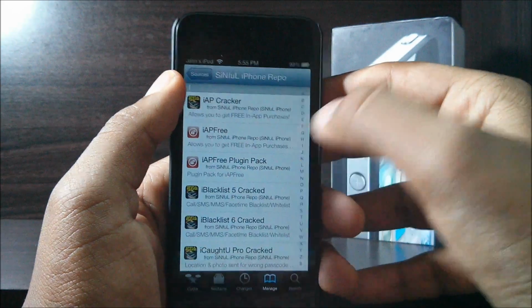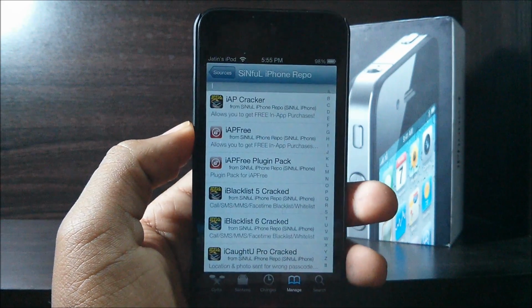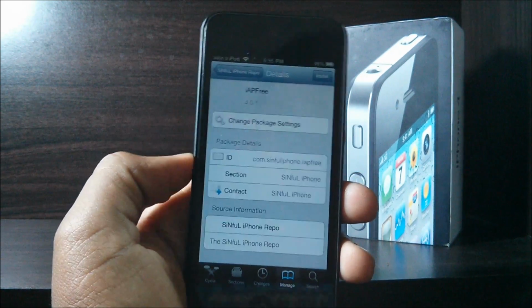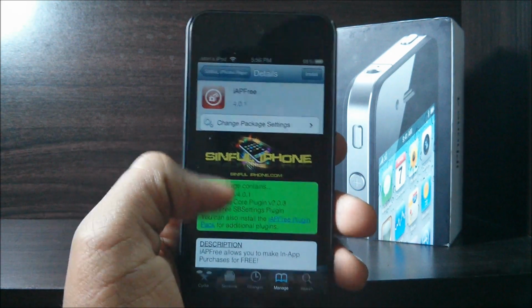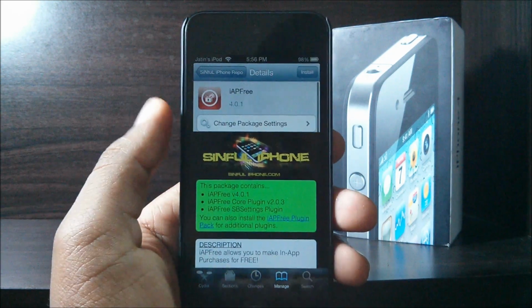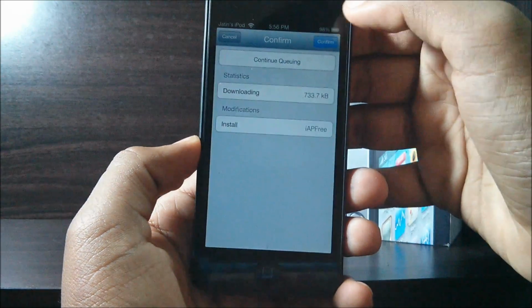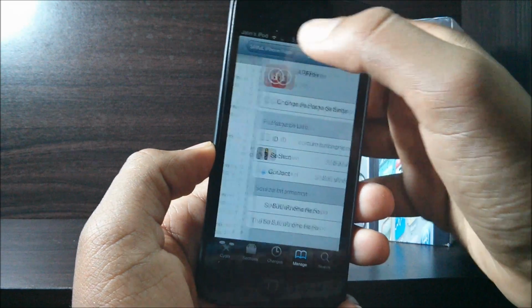Now you have iAPCracker, iAPFree, and a bunch of other stuff. What you want is iAPFree. So go ahead and select iAPFree. Now you get the standard Sinful iPhone Repo description. You should probably go through that, and then press install and confirm it if you're going to download it. I already have it, so I'm not going to do that.